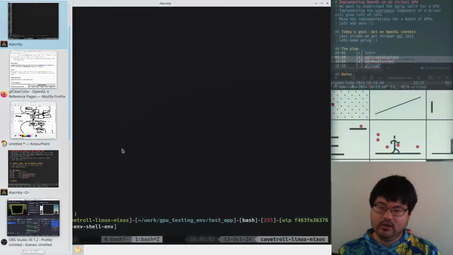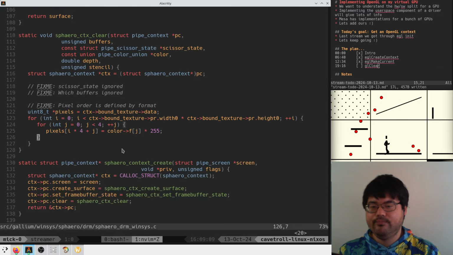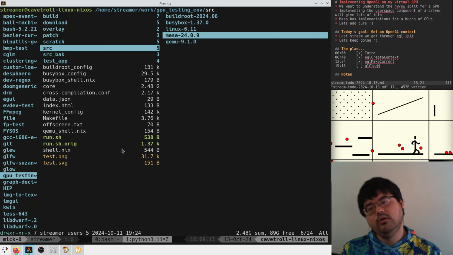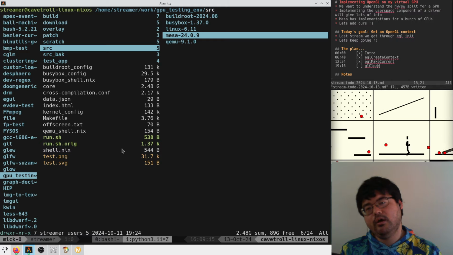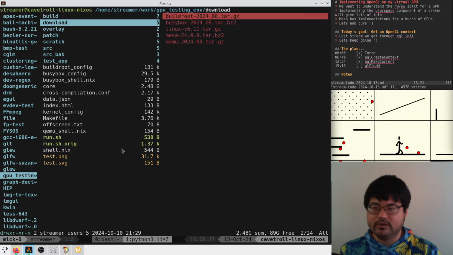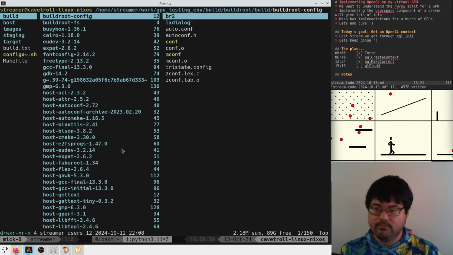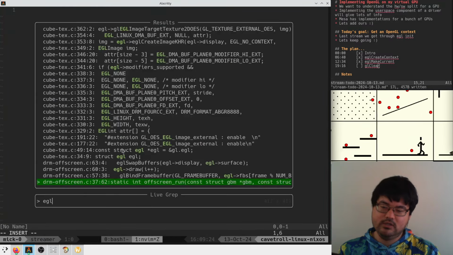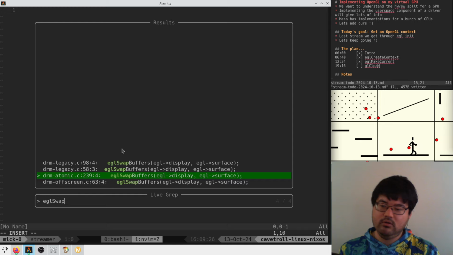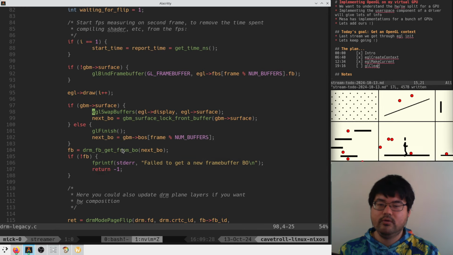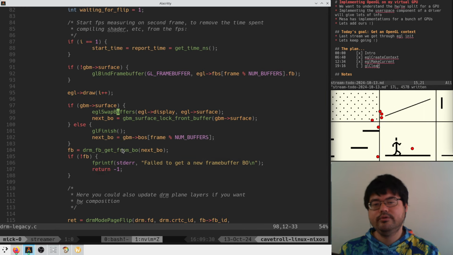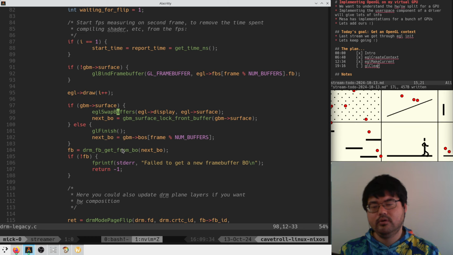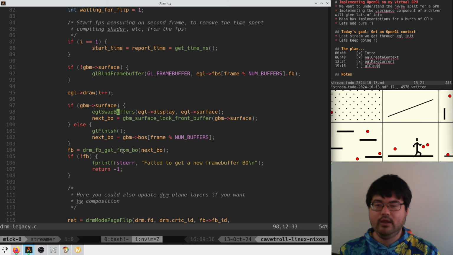Can we look at KMSCube again as an example? How do they do their buffer swapping? Build root, build KMSCube. I thought it was like EGL swap buffers. Yeah, I mean, this is what they do, for sure. Okay.